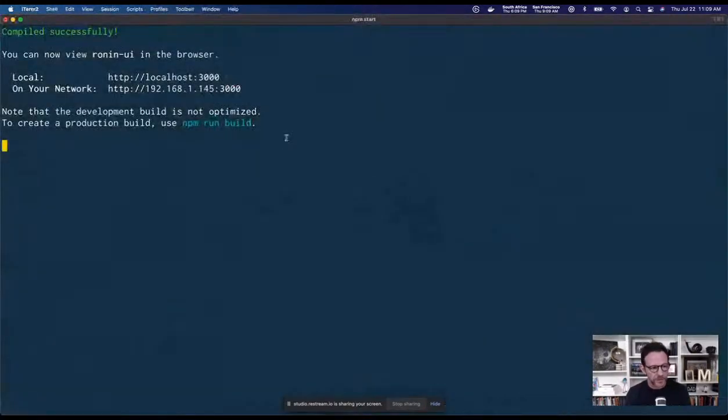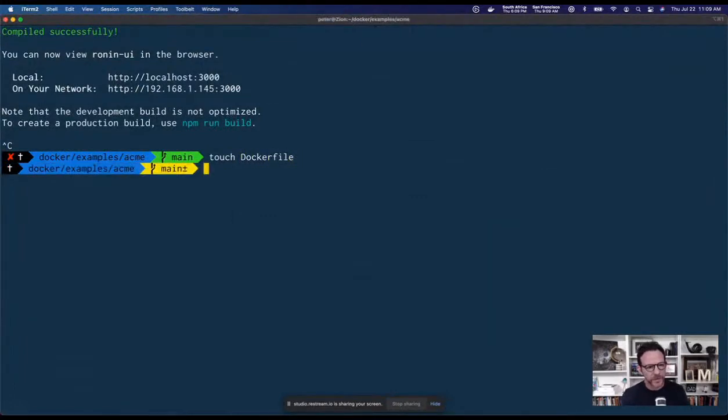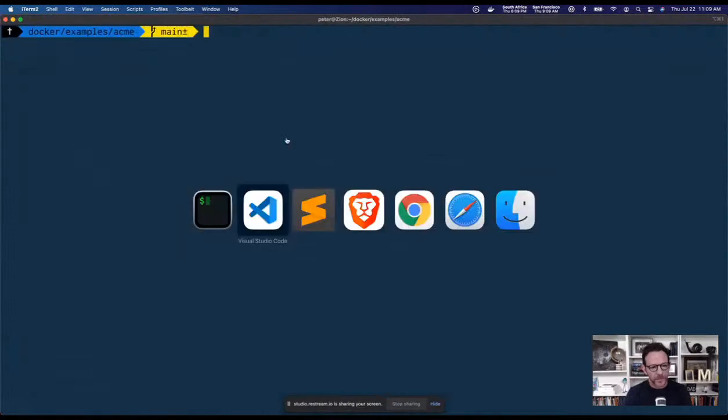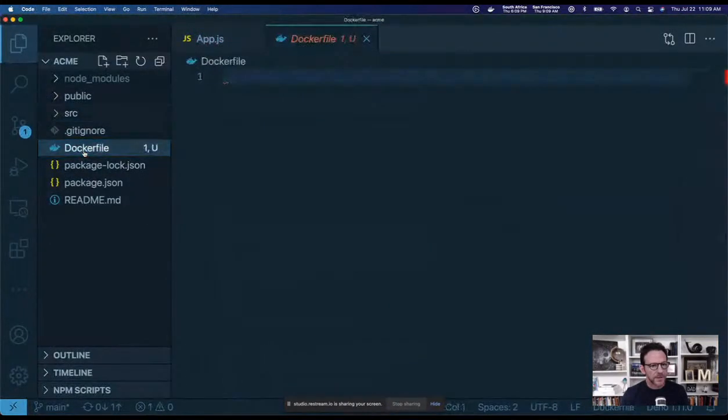So first thing we want to do is let's shut this down. I'm going to create a Dockerfile. Now we have our Dockerfile. Okay, so normally when you start working on a team or you're working on a project, you would pull the code down from, let's say, GitHub, from a Git repository.